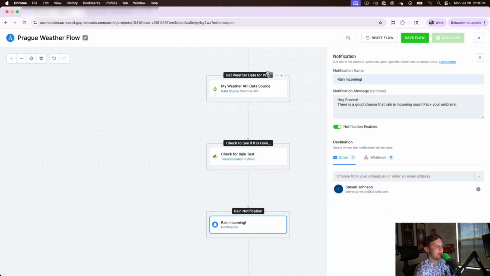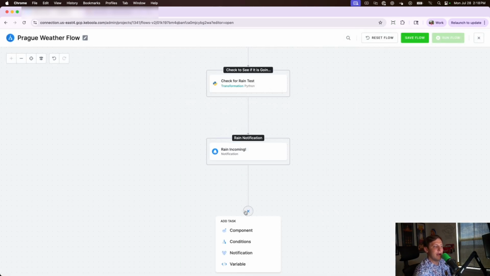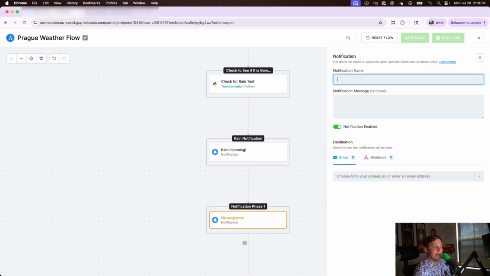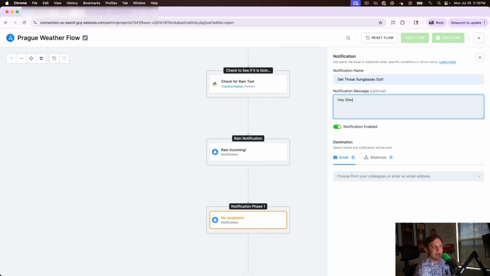Perfect. Update that phase. And I'm also going to build out a component or a notification for if it's not going to rain. So get those sunglasses out. I'm going to call this one... So, hey, Steven, there is not rain in the forecast for the next 3 days. Get out those sunglasses and flip-flops.